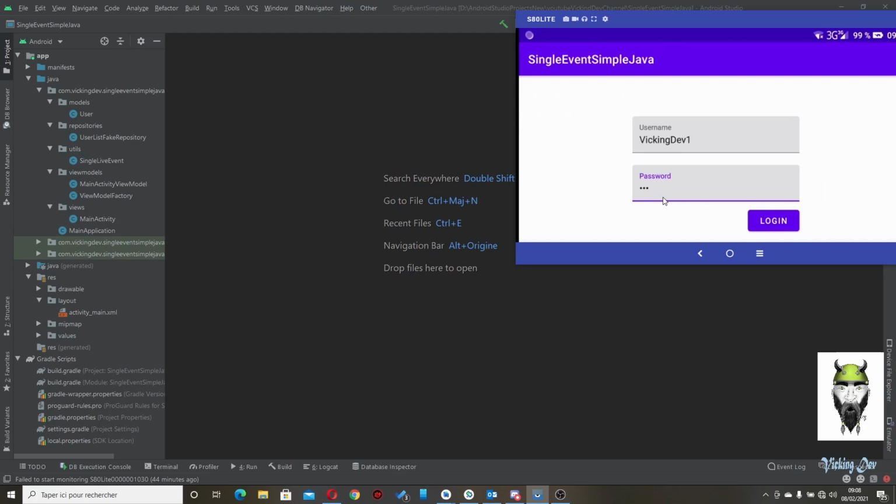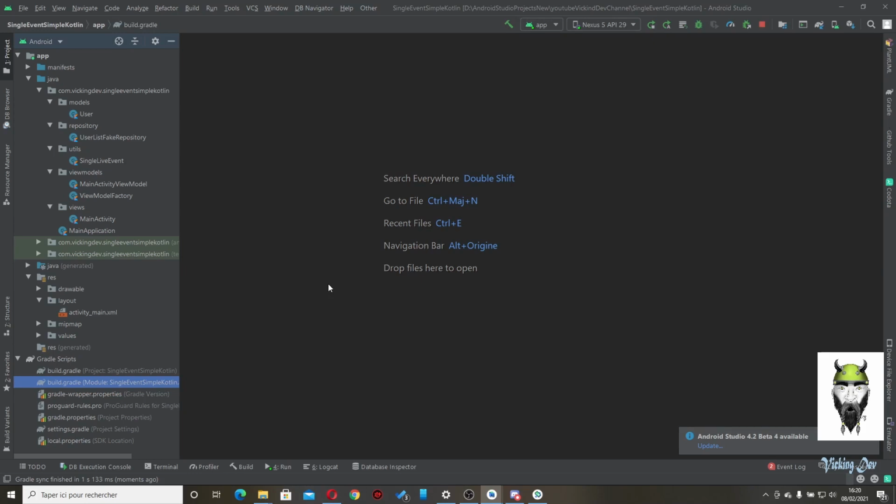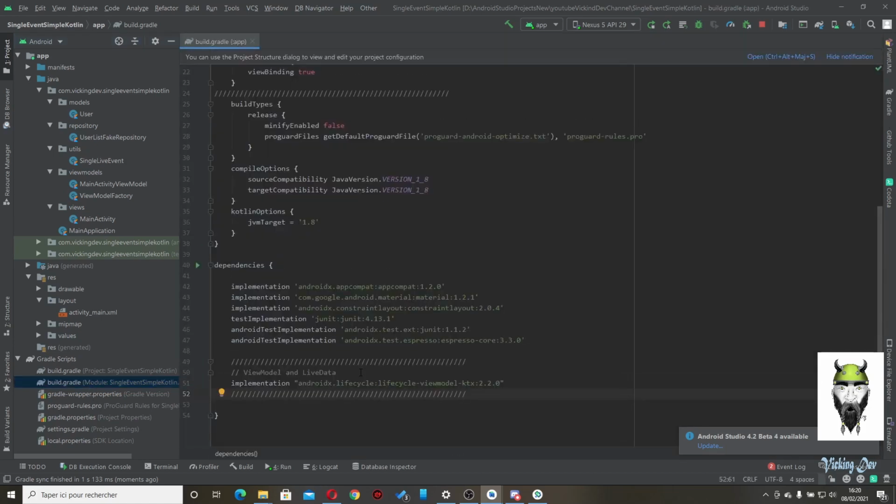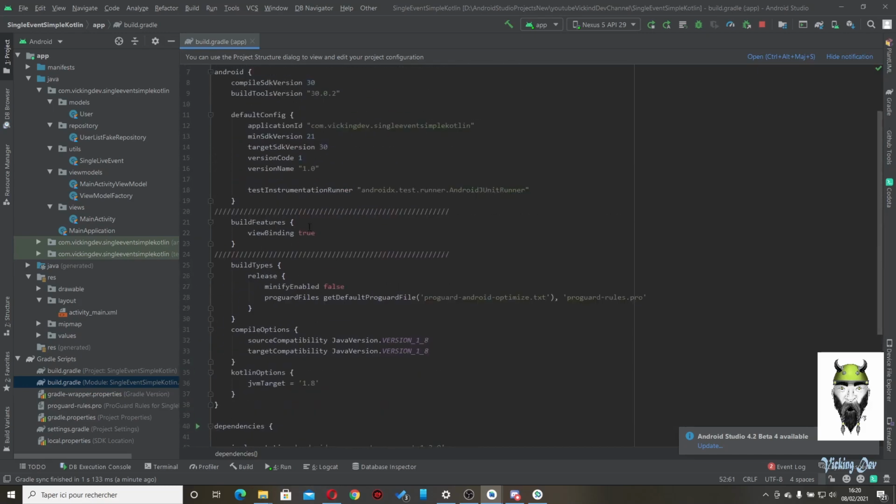So now let's go back to the program. I have already done some classes in this project. First of all, for the build Gradle, you need for this application the new view model and live data for the implementation of lifecycle view model like this. Don't forget to have the material too. Now it's automatically done on a new project, but be careful to have it. And of course the view binding, build feature view binding true in the build Gradle.